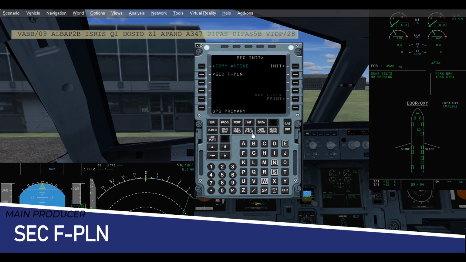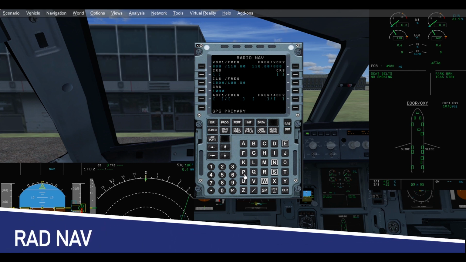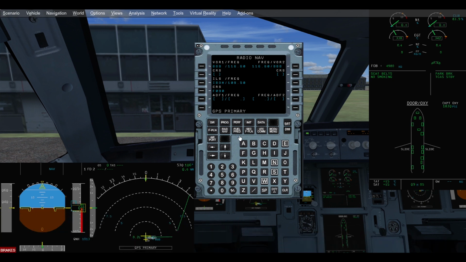So in the secondary flight plan, for today's flight, I'll just copy the active flight plan. So we're done with this. Then we'll go on to R, which is the radio nav page. So on the radio nav page, our first VOR tuned will be Bravo, Bravo, Bravo. And the second VOR tuned is also Bravo, Bravo, Bravo.